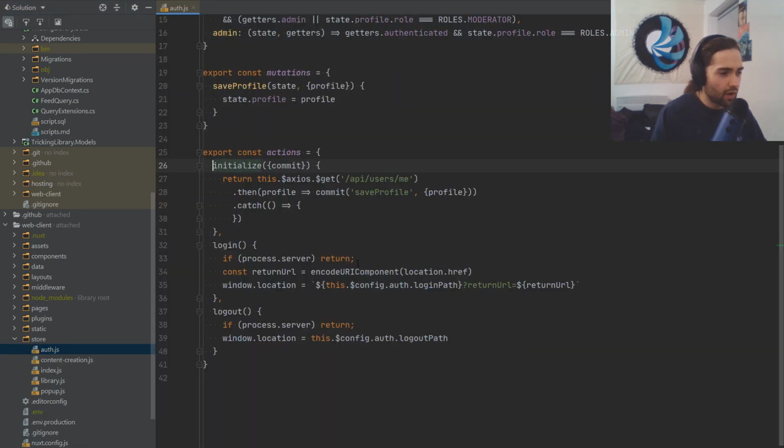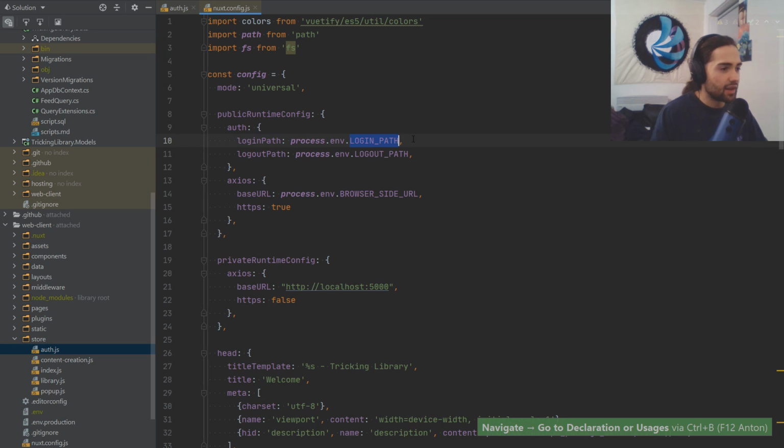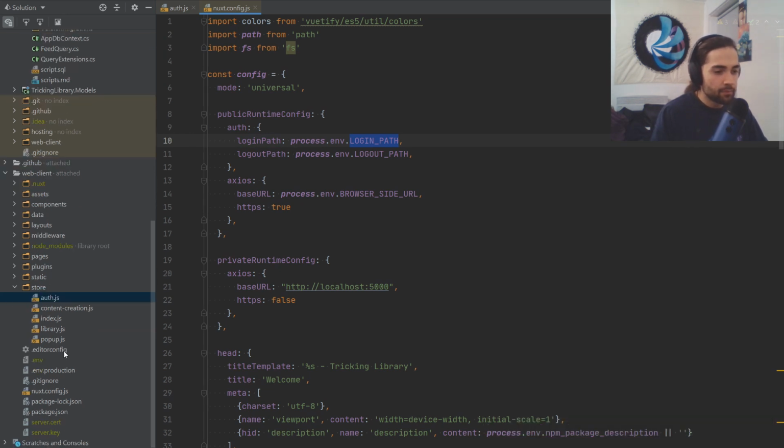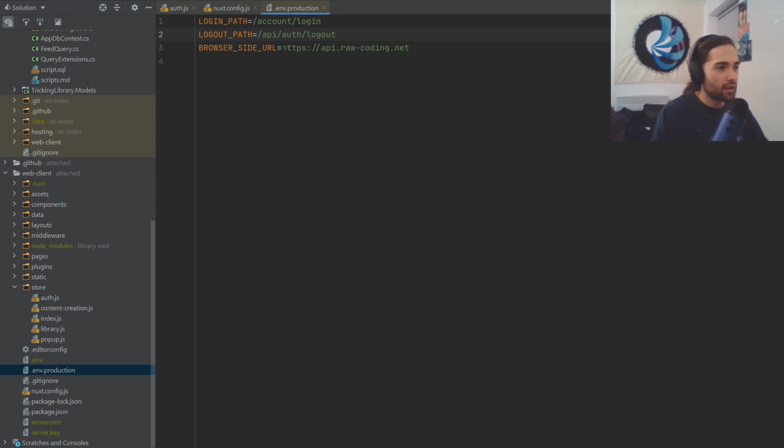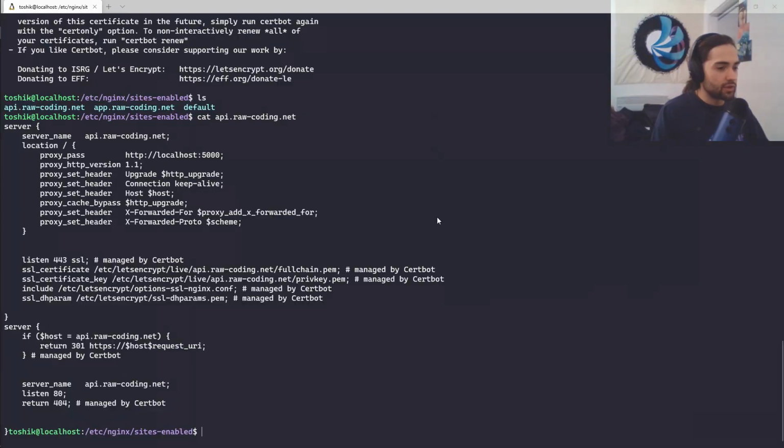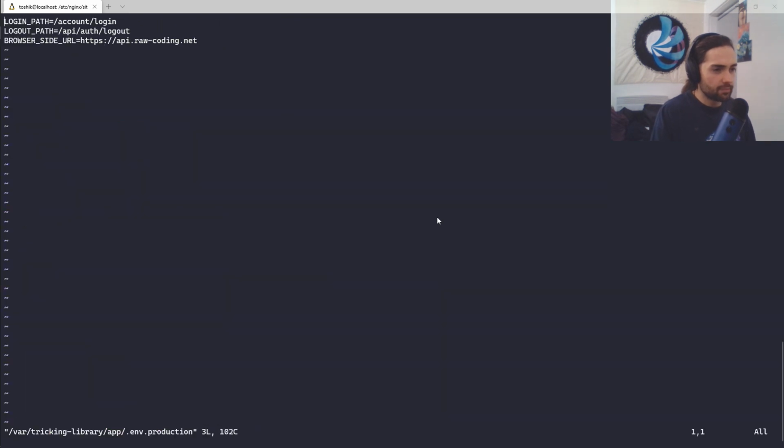So in our store for auth, this is where we would be doing our login. So for the login path, what do we say? We say this is our login path, which is not entirely correct. So for env.production, what our login and logout path will be is actually going to these two, because it's a different domain now, this is actually what it's going to be. Okay, so let's go ahead, copy this, and what I'm going to do is I'm going to come back here. We're going to sudo vi into var tricking library app and .env.production, right?